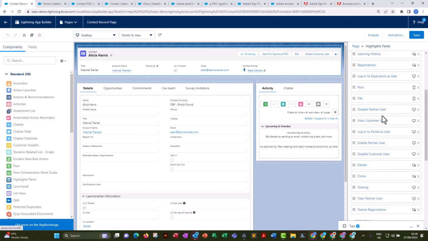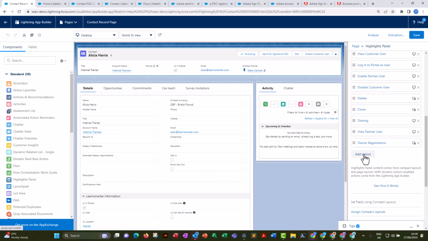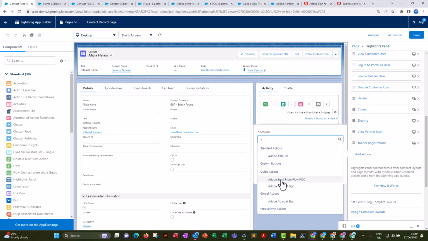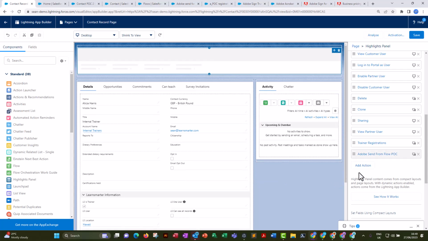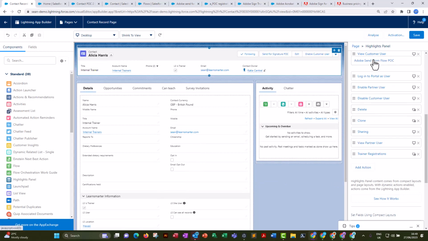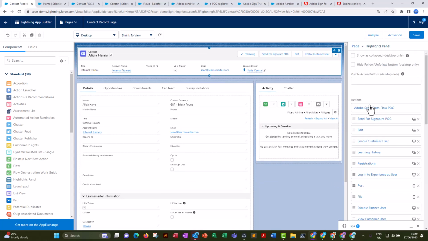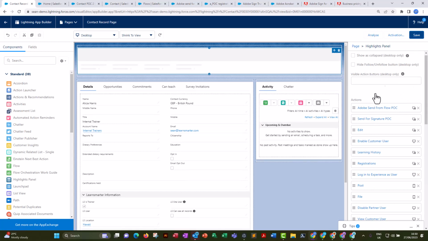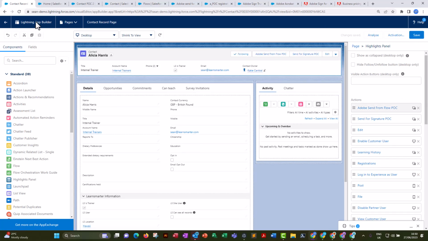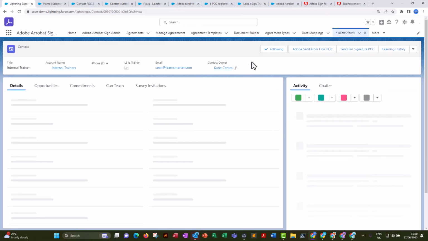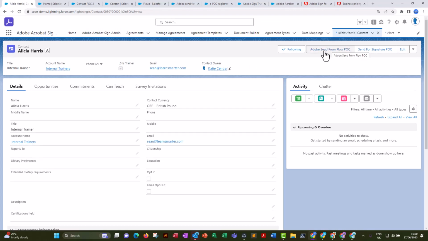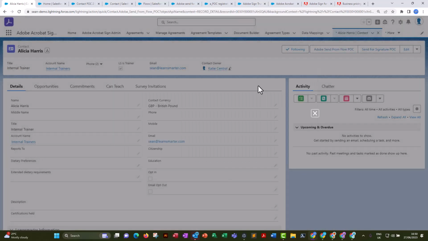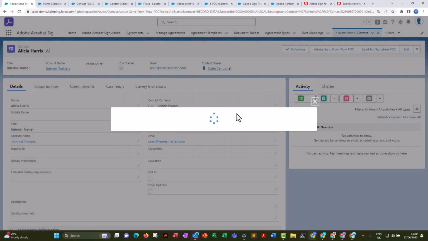If we scroll down, we can add an action. And there it is, there's my quick action there. So just select that quick action, select done. I'm going to drag this again up to the top. Right, let's go back to the page. And there it is. So now there's my new button, and this is the button that runs the flow. And all I need to do now is just click it, and it will run the flow.